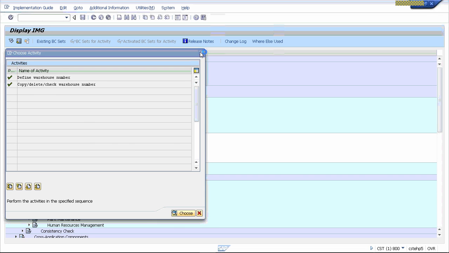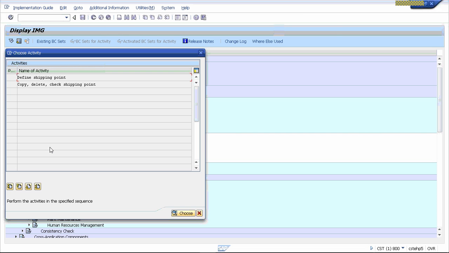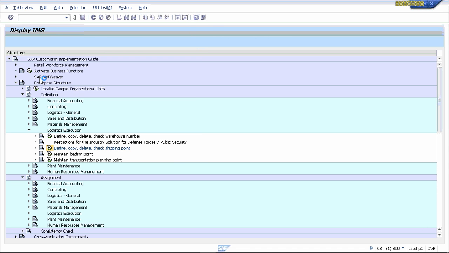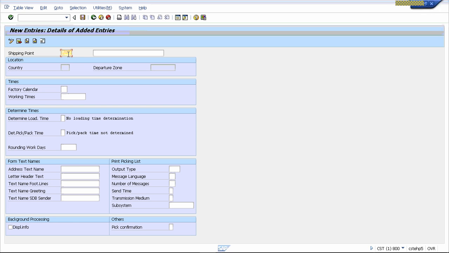Okay, after we define our warehouse number, then we talk about defining our shipping point. From what point is our shipping taking place? Define your shipping point. So you can think about how many shipping points an organization might have. You might have a large-scale company that uses a very robust system, and they have thousands of shipping points across countries, and you are responsible for that. So that's why we have more than one consultant. So just do new entries and then define your shipping point.